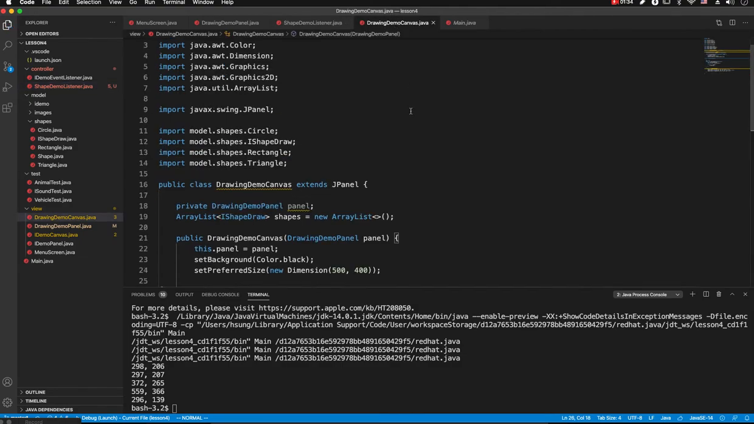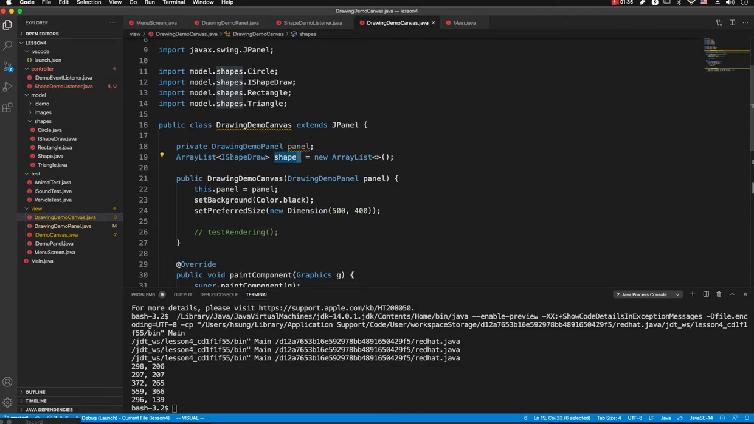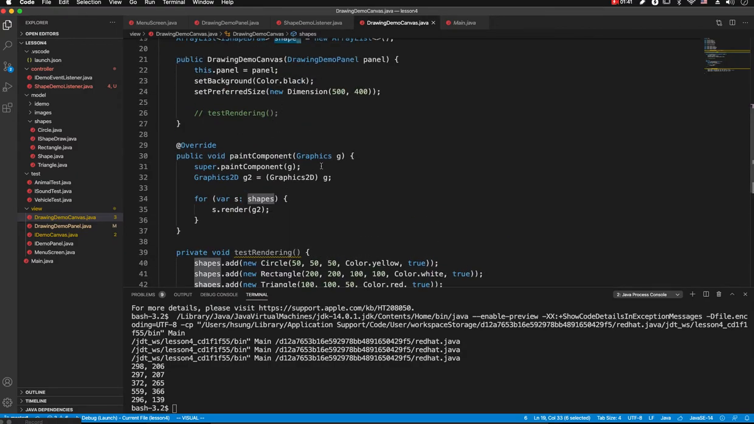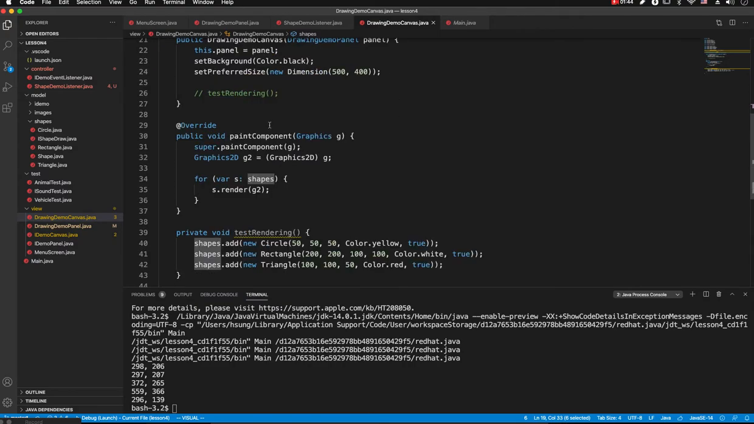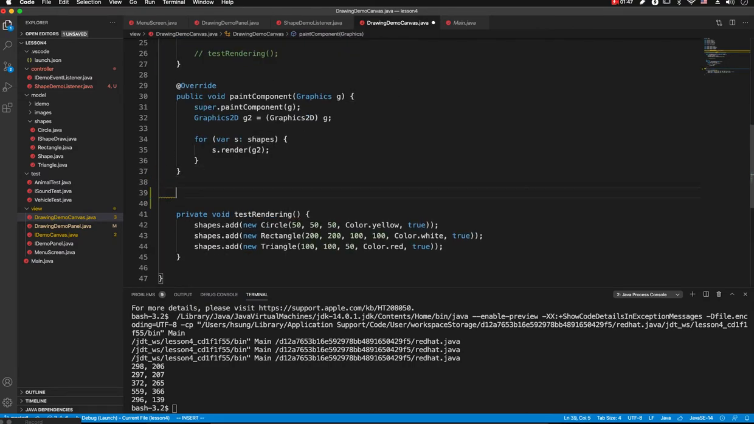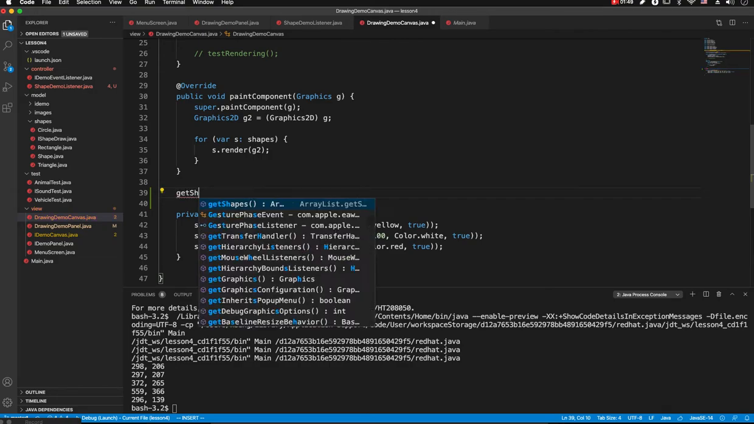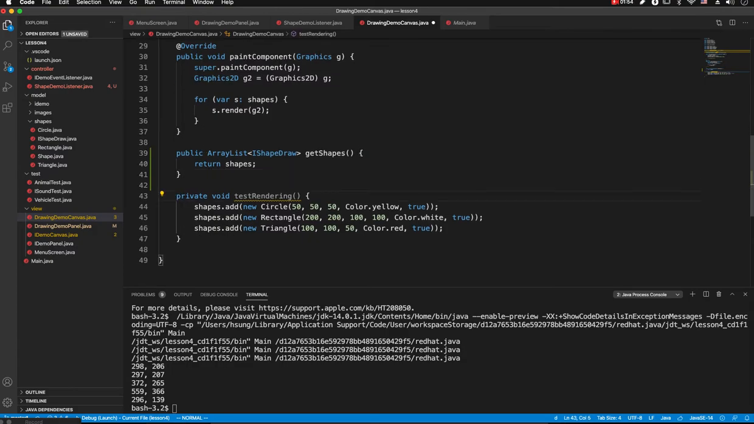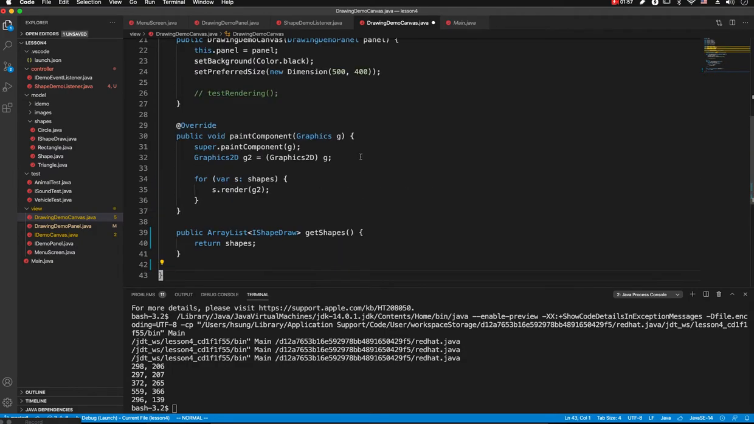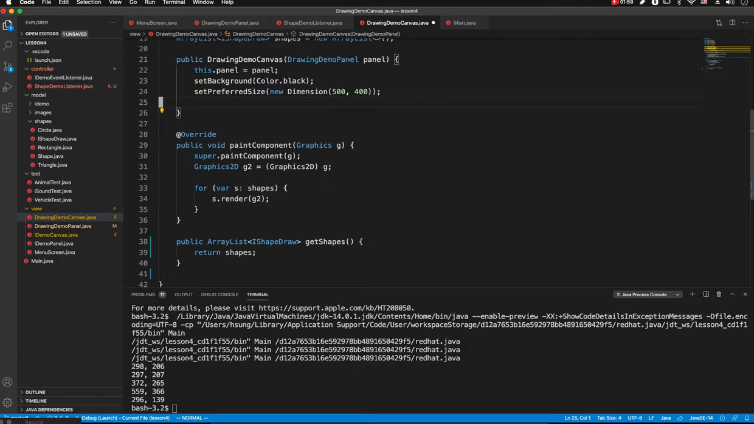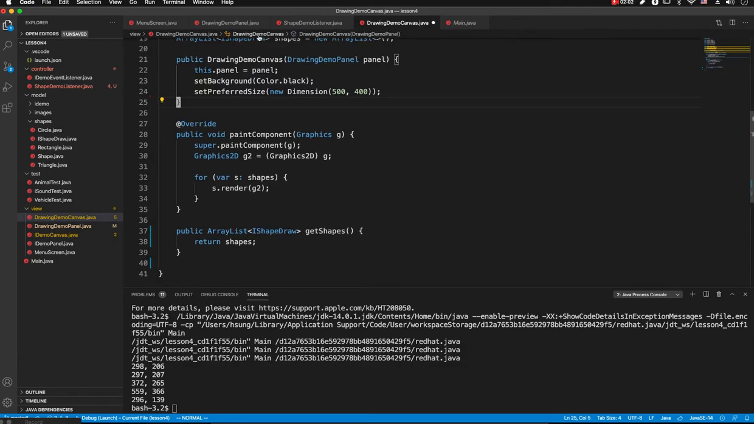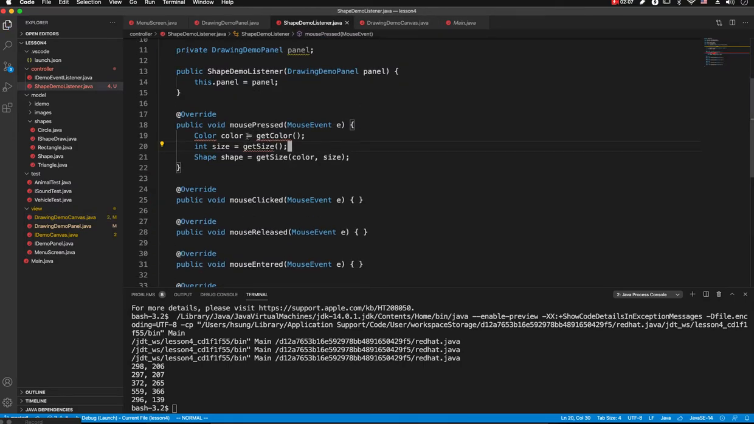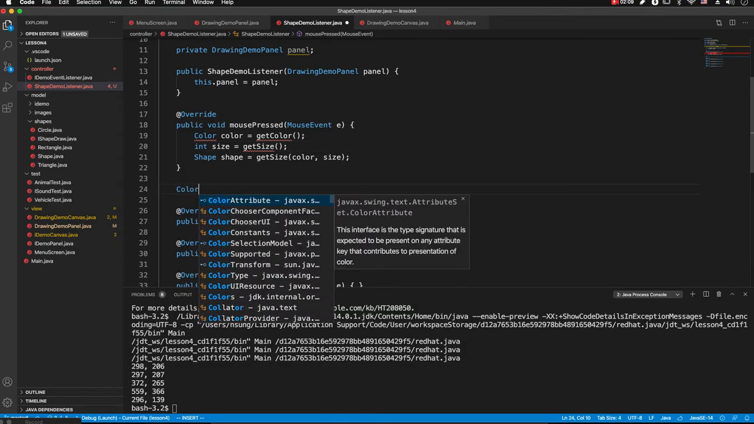So canvas, we had a shapes array list, and to have it accessed from the event listener, we need to set up a getter for that. So getShapes is there. At this moment, let me delete the test rendering one, so we don't need that at all. So let's remove that.